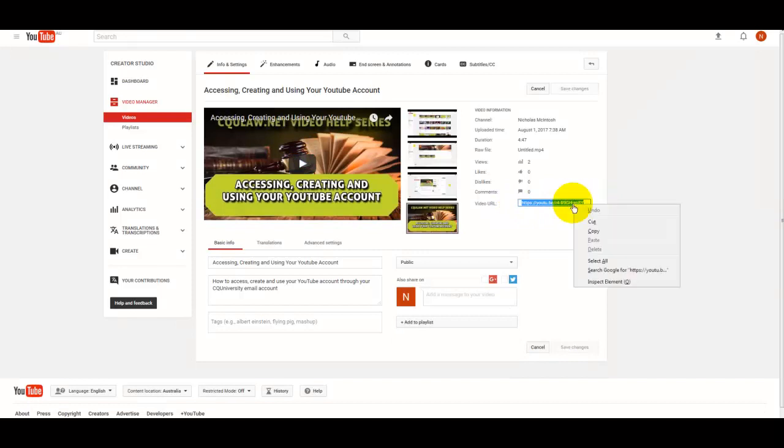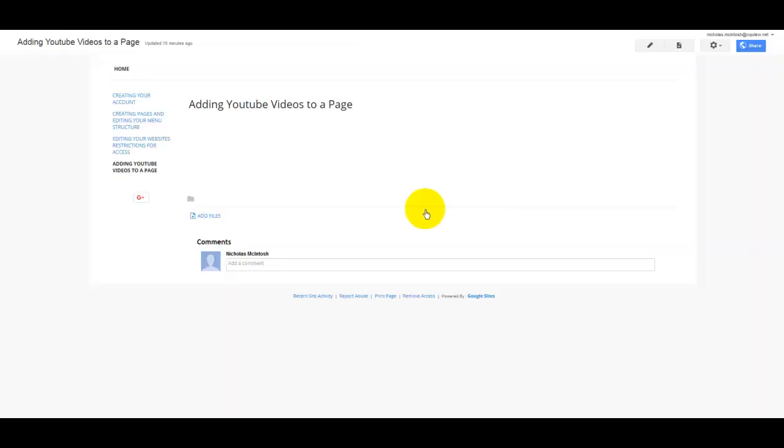So I'm going to right click on it. So highlight it, right click, and then copy it. And then the next thing I'm going to do is go into the website. If you don't remember how to do that, just check one of the previous videos. But once I'm in here, I want to be able to edit the page.